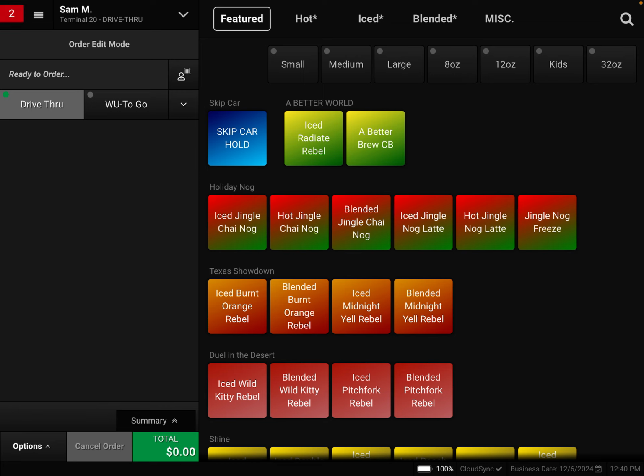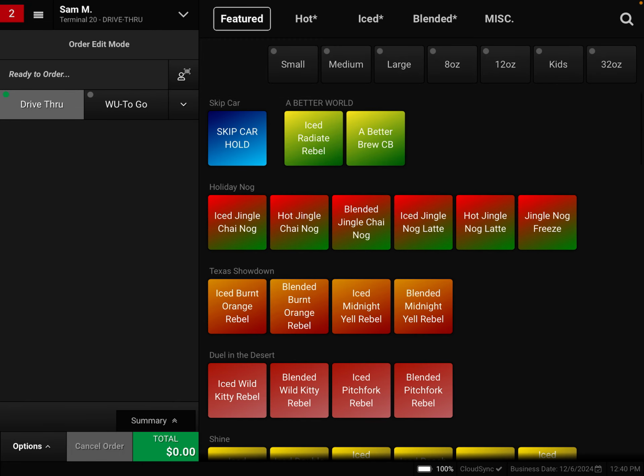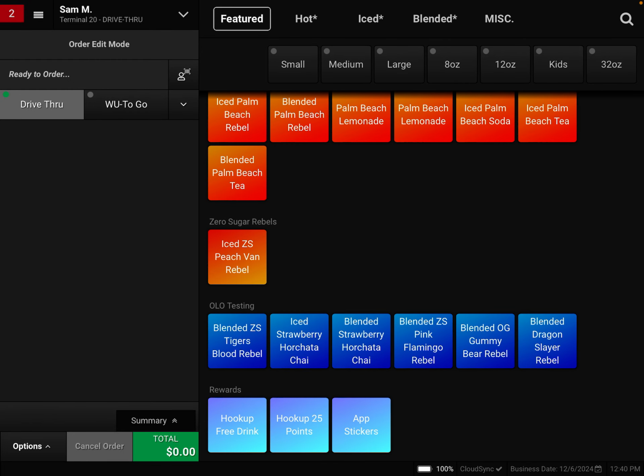So that's why you're going to see the holiday nog, the hazelnut truffle, candy cane, and so on. And then you're also going to see them in all of their forms to make it easy on you. By that I mean hot, iced, or blended. At the very bottom of this, you're going to see your in-app discounts. Your trainer will give you further explanation on when a good time to use those is.